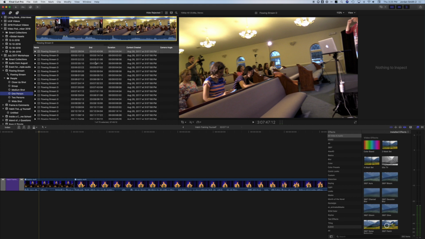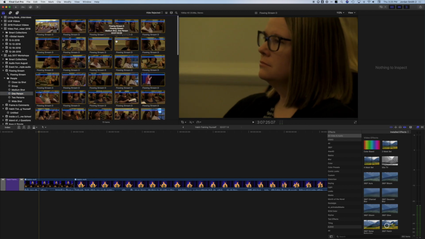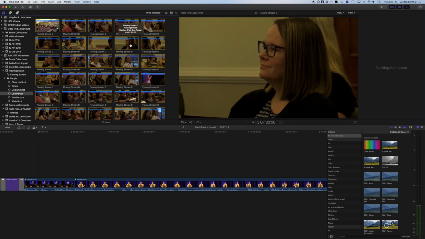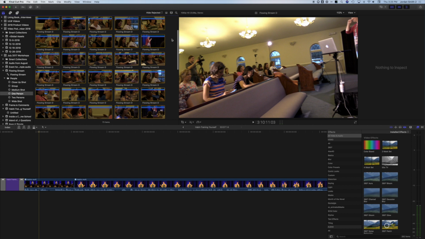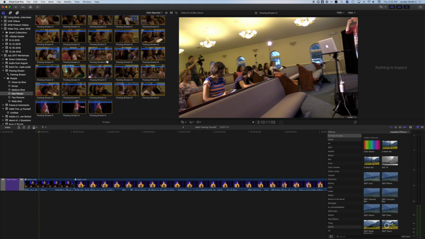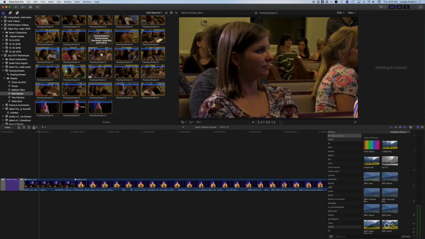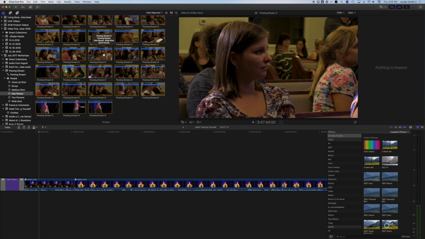But this is where the film strip view shines. If you switch to film strip view, now I have thumbnails of every clip that Final Cut has identified that has one person predominantly in it. I can just look through this and say, oh yeah, here's one. Yeah, that's what I need. And then I can just drag that right into my project.